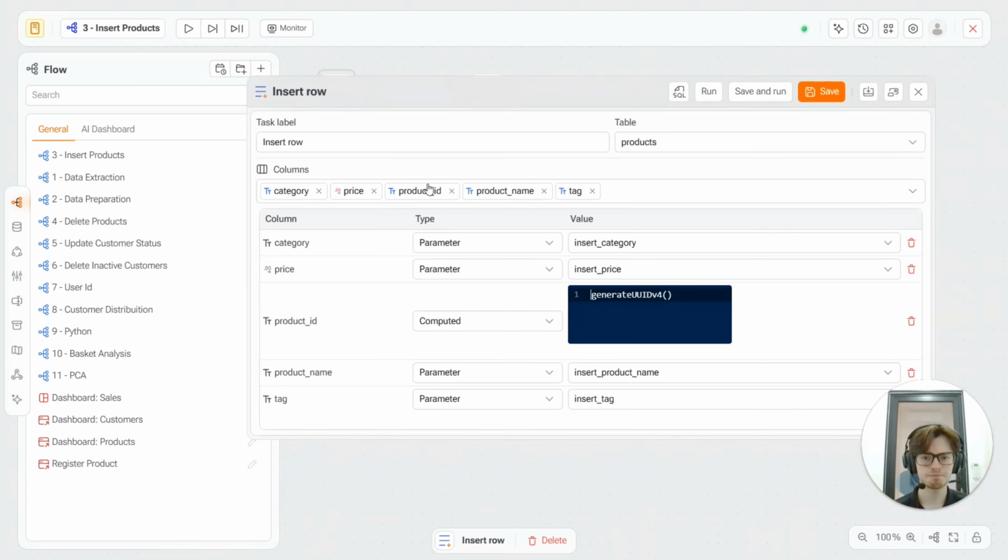And here you're able to input either a static value that you want to create, a parameter, or some kind of computed field. So here we're inserting a row based on the user input parameters of category, price, product name, and tag. What's typed into those boxes in the form on the dashboard will then be inserted into a new row. And the other thing we're doing here is using the computed field to generate a unique ID. This is just a function in ClickHouse that does that for us. Nothing too crazy going on.